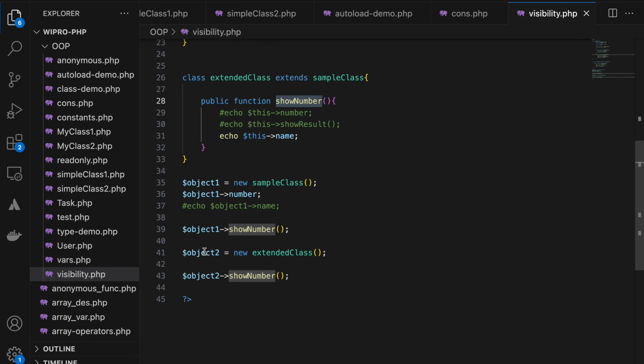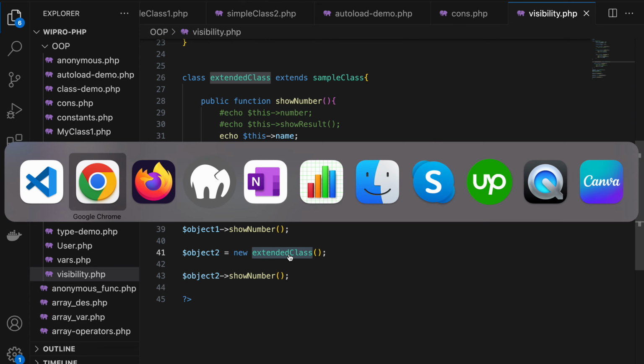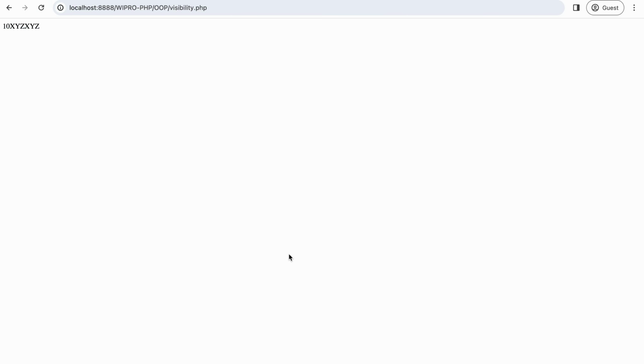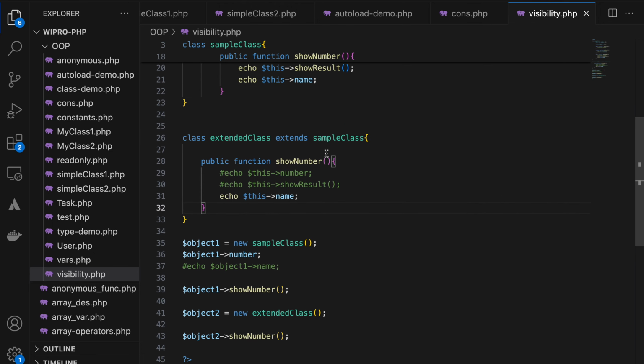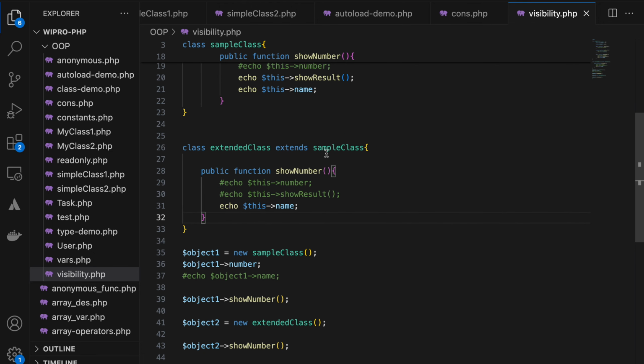I've created another object. So let us try. It's working. It printed another XYZ. Why is it working? Anybody? Because protected is used in child classes, it can be accessed in the child classes.